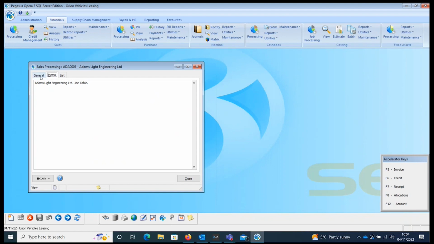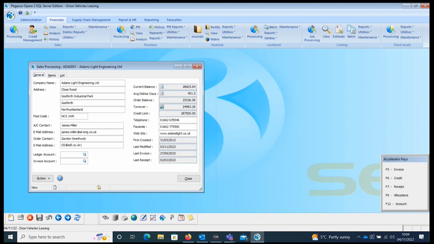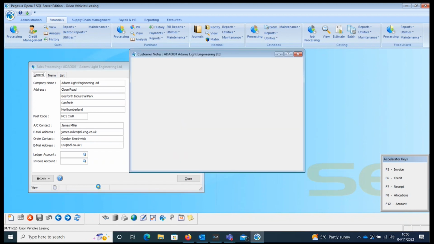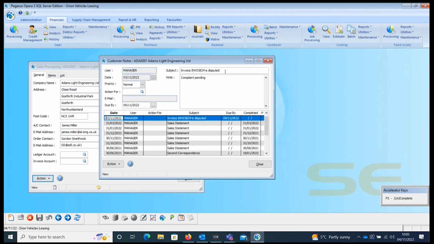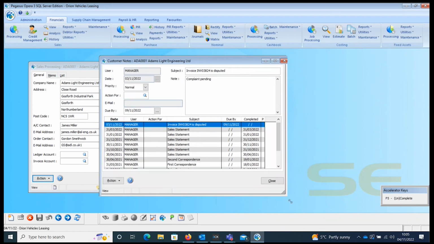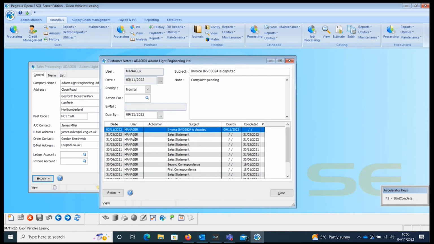So what actually happens with the notes, if I double click on the notes, you see there it says account has notes. If I double click on that, it opens up another screen, and these are the customer notes. The entries you're seeing in here are, for argument's sake, if I put an invoice in dispute, and I'll show you how we can do that, it automatically populates the notes.